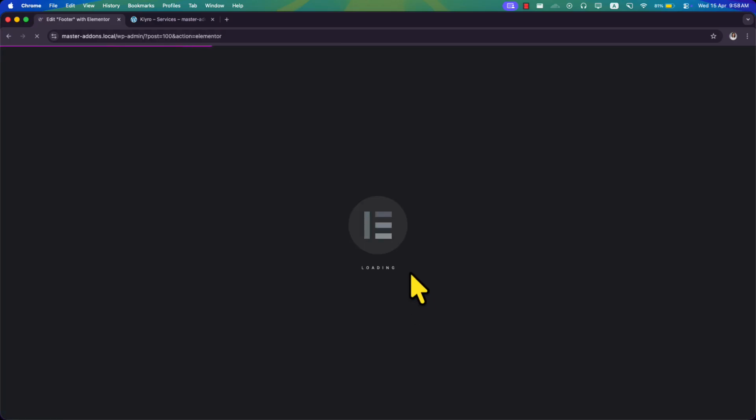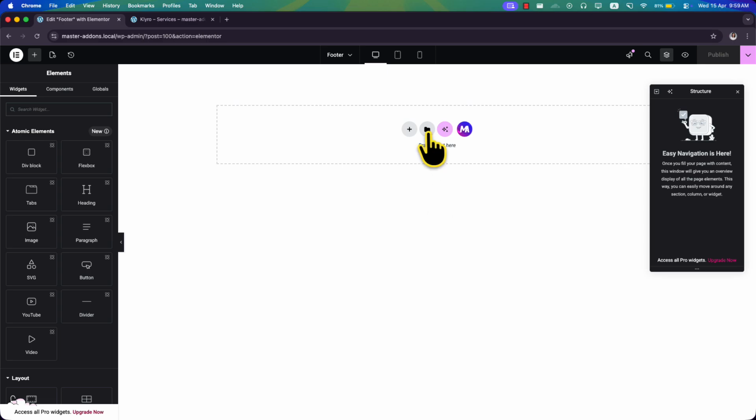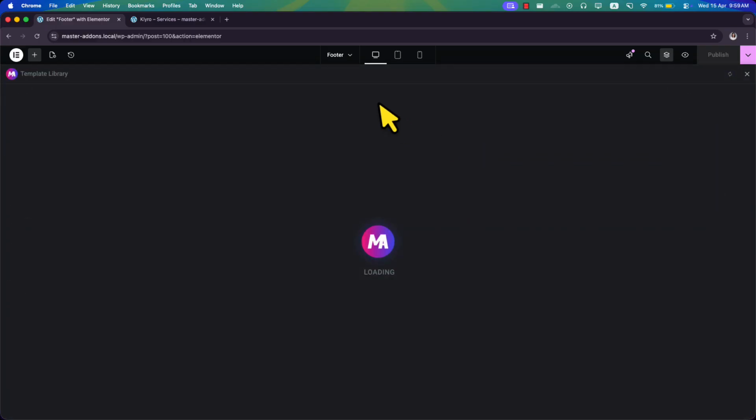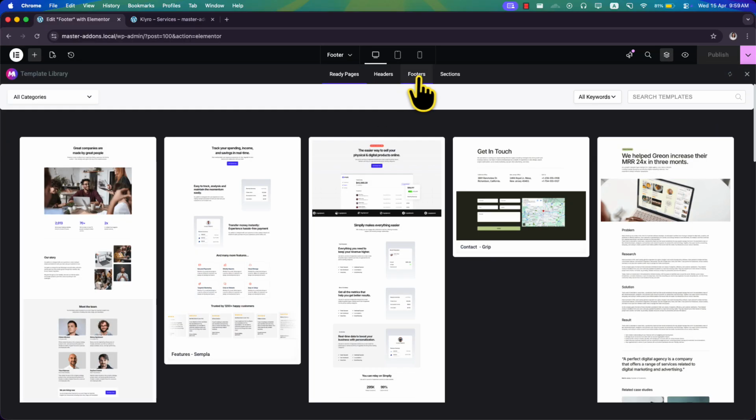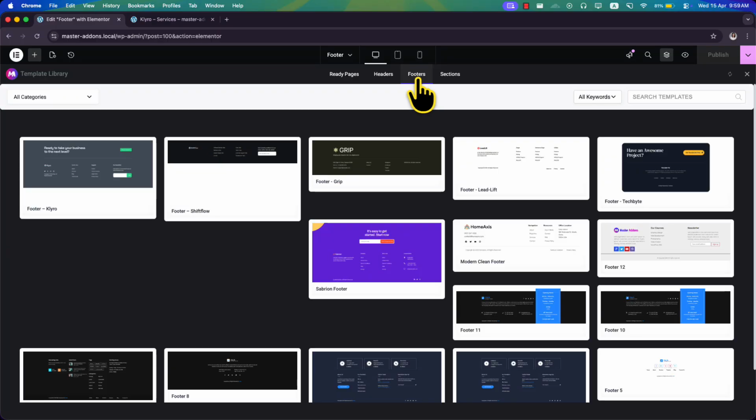Elementor loads up again for the footer template. Just like the header, we can import a footer from the Master Addons template library, or if you are using Template Kit, then import it from your saved template. For this video, I'm going to use the Master Addons template library. Again, click on the Master Addons icon, wait a second, then click on Footer. Again, I'm using the first footer design to import.